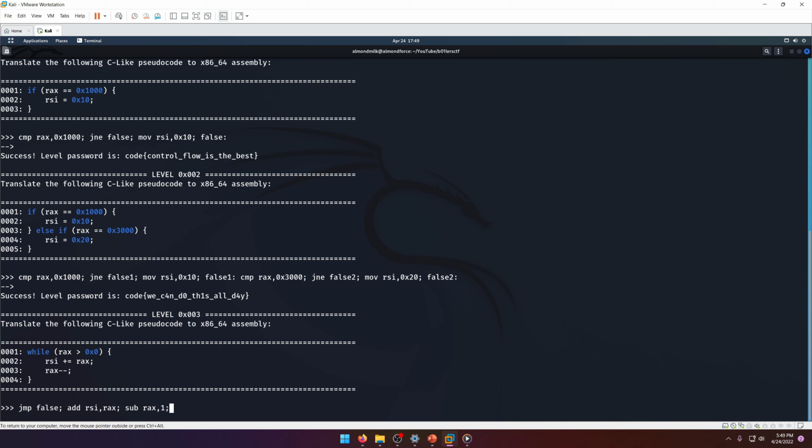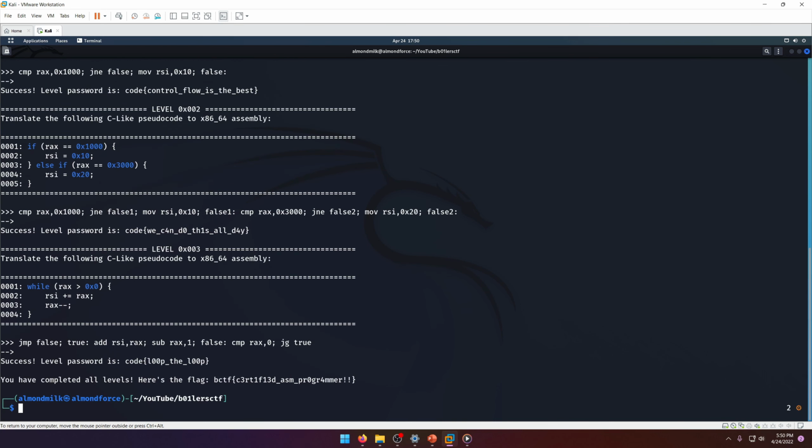Oh, actually, I forgot to add something in. We need an actual true here. We need another section here to jump back to for our loop. Now we'll retype everything else out that we just had. All right, add RSI, RAX, sub RAX, 1, and then we'll have our false here, and then we'll cmp RAX to 0, and then jump if greater than to true. And that should be it. And there's our flag. CTF, Certified ASM Programmer.